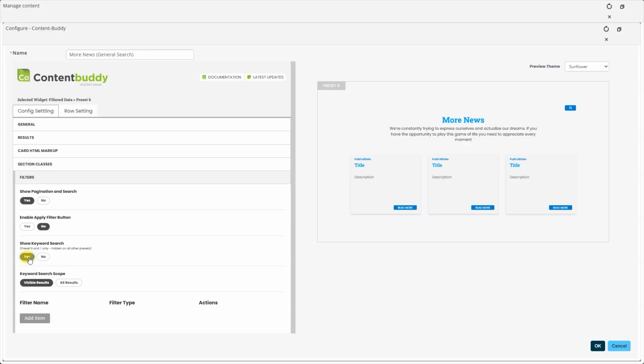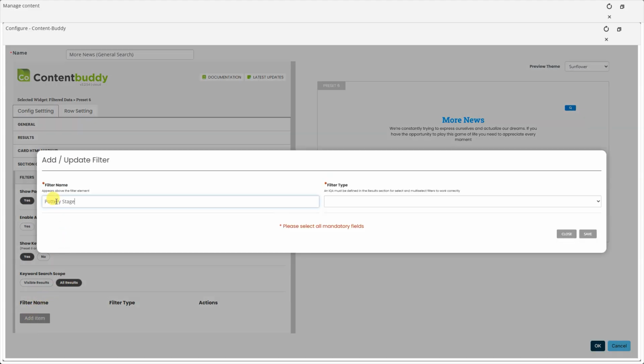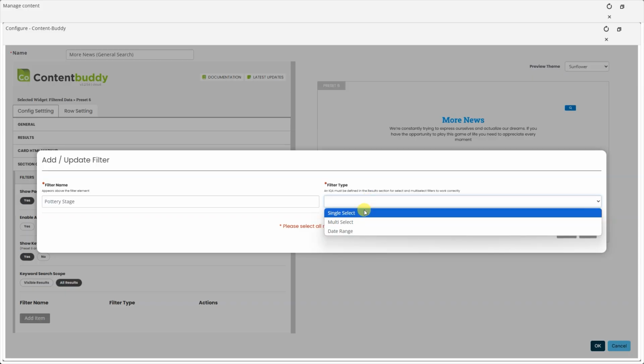The keyword search scope can be limited to the results on the single paginated page, or can search all results on all paginated pages. I'm setting the keyword search scope to all results. Click on Add Item. Enter the filter name and select the filter type. There are 3 filter types. I'm choosing the single select filter. You can learn more about the remaining filter types in the Creating Advanced Filters video.